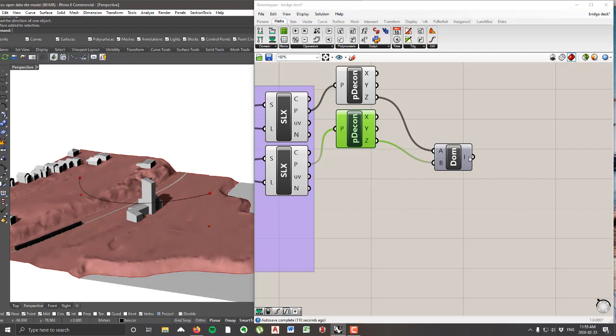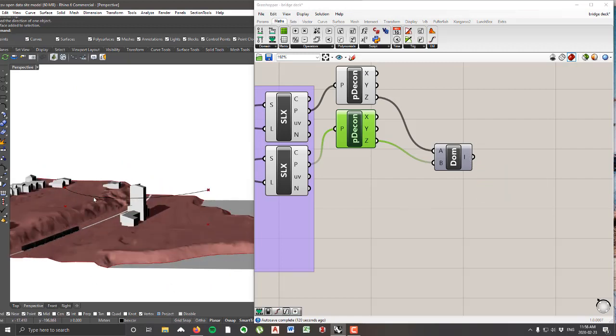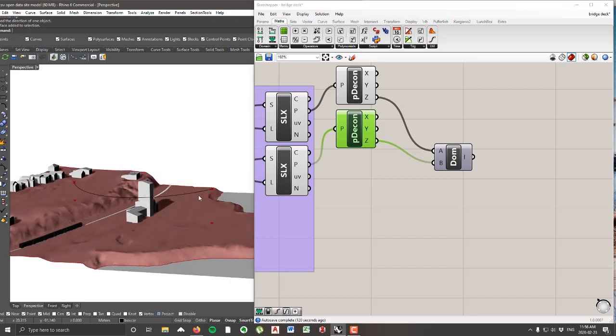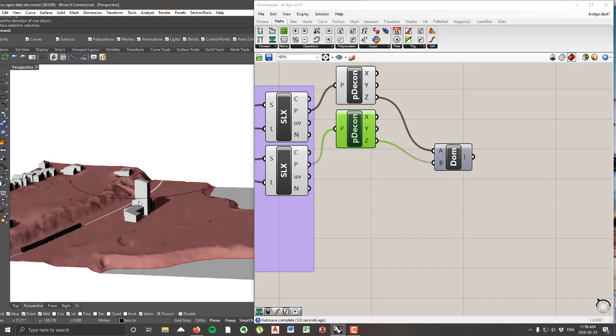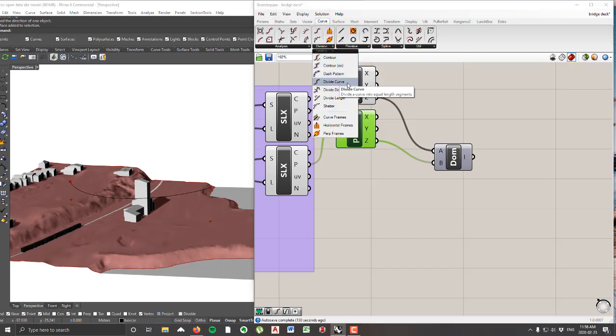Alright, so we have our domain here, and essentially what we're going to do is create a list of points along this curve, and then replace their Z values with Z values that fall within this domain. So first thing we're going to do is divide this curve. So we're going to go to Curve, Division, Divide Curve.